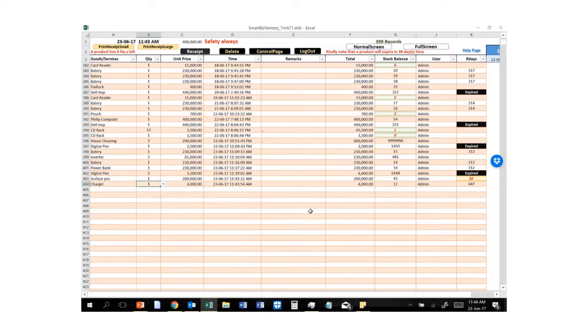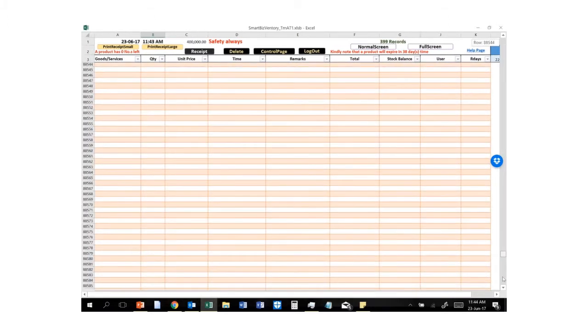In the meantime, while we are waiting for it to save, let us know how many transactions you can use SmartBizVentory to monitor. The answer in the short run is 100,000 transactions, 100,000 records. That's the short run.